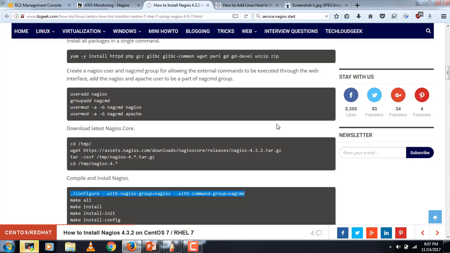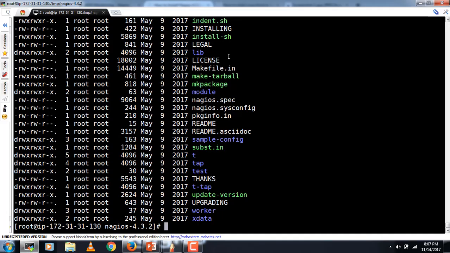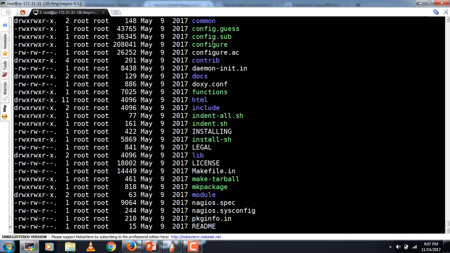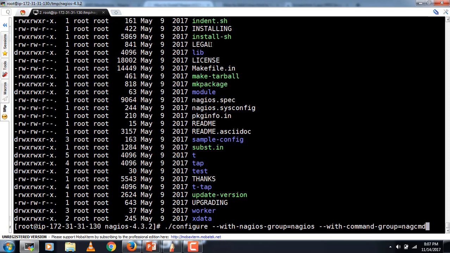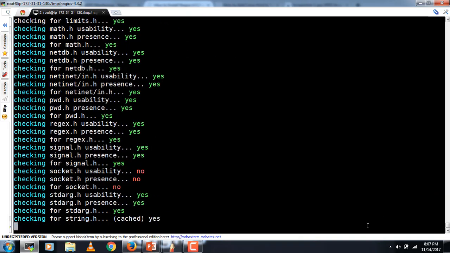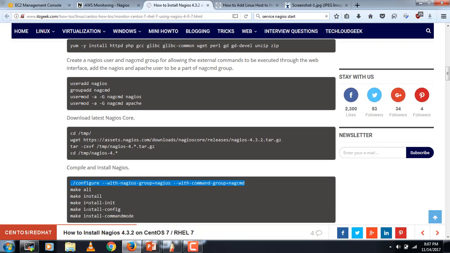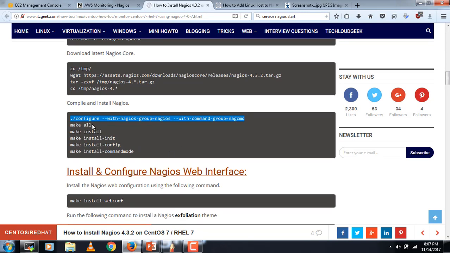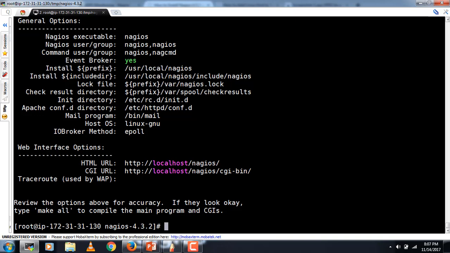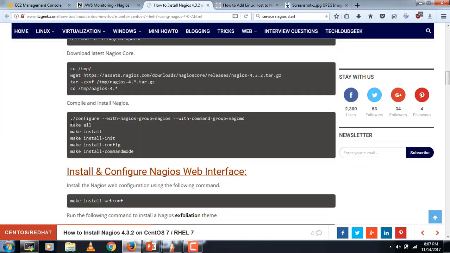Run ./configure. Inside this, here is the configure script. We can use ./configure with the --with-nagios-group option. Here we can define the group which is allocated to the source code, and with the command group, which one is the command group. After that, make all, make install. So what will make all do? Make all will compile with the help of the GCC compiler. So it will compile. After that, we are able to install the different components with make install.